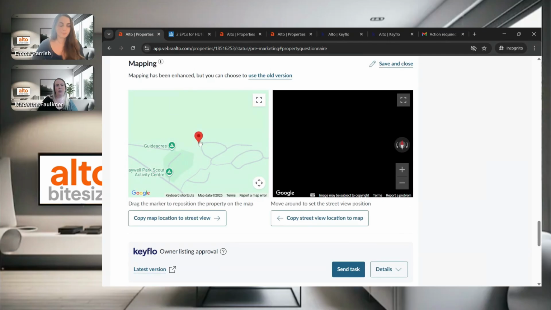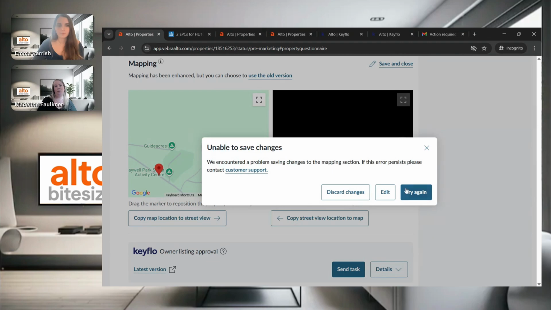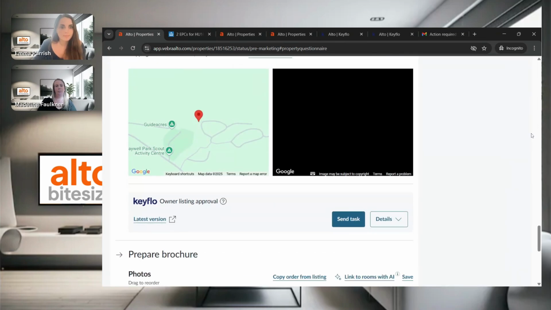You've got your mapping here. I can edit and go in and pinpoint exactly where this is, and then copy this to the street view as well. It's not picking up anything on this address anyway, but it would, and it would bring it through from Google Maps. Okay. There we go.